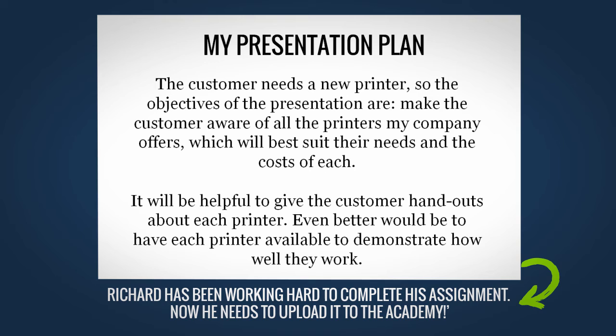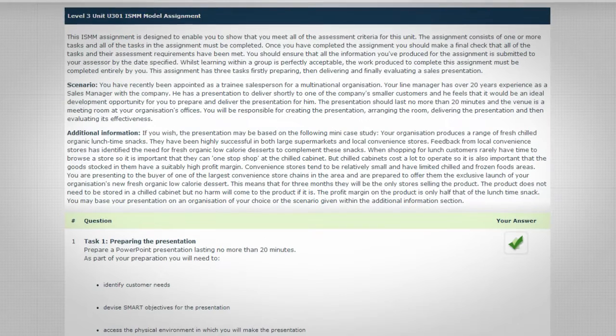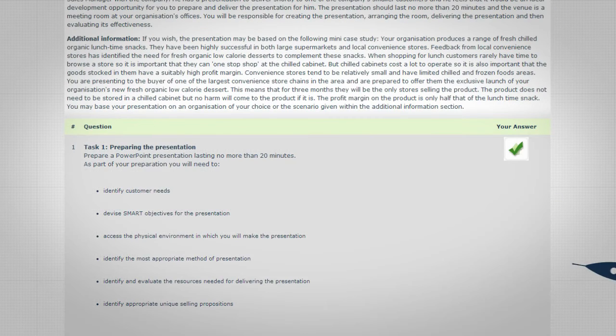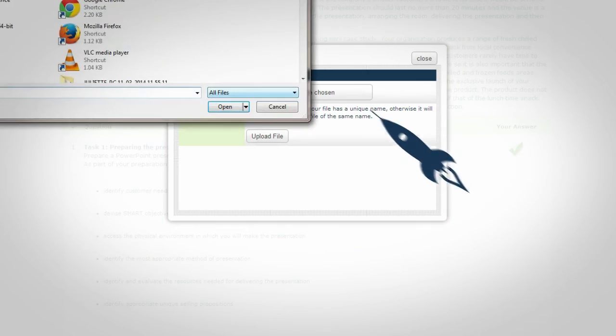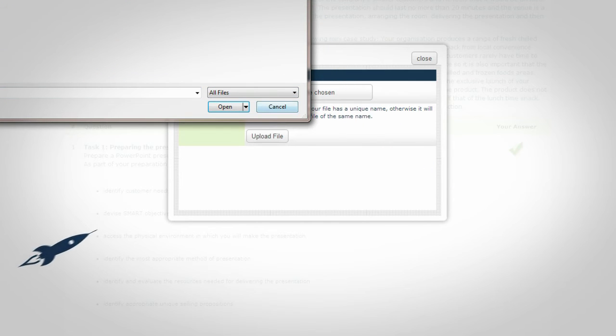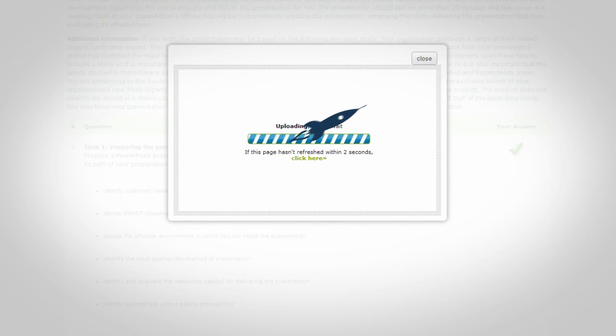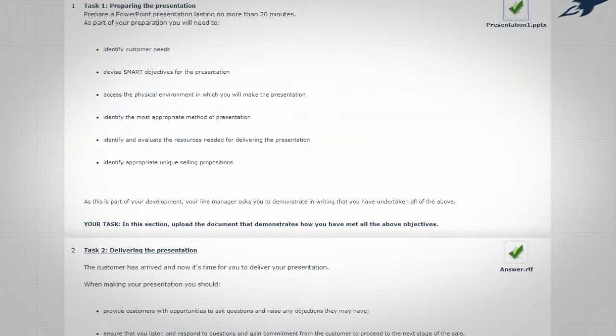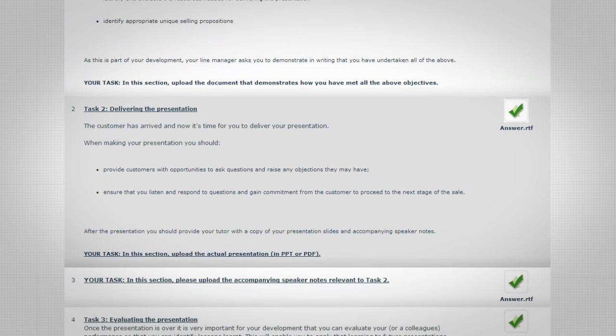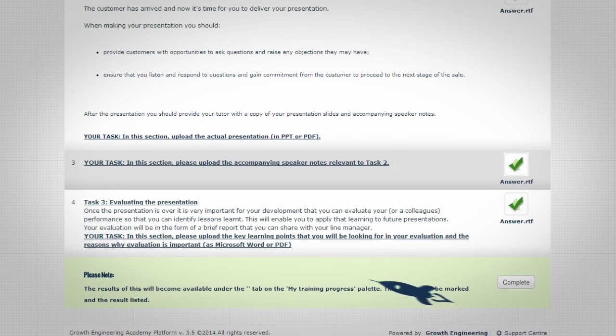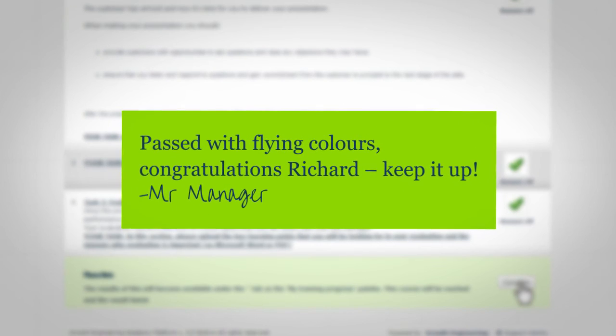Once Richard's dug into the learning content, he can test his knowledge through a series of assessments and reviews. This will give him a chance to prove that he's taken on board the new information and will help it to stick. These will then be marked automatically by the Academy or his manager, and feedback will be provided along with any newly recommended content.